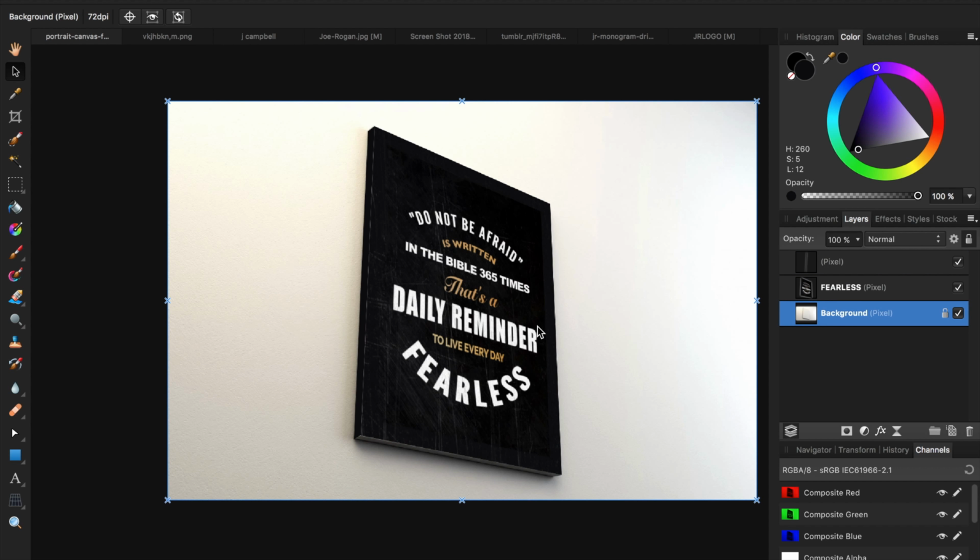Alright, and there you go. You got a nice looking product image, a nice looking product mock-up for whatever artwork you might be selling. So feel free to use this.